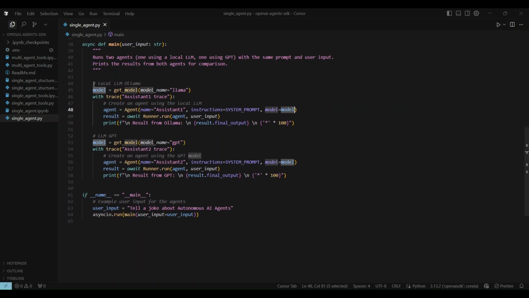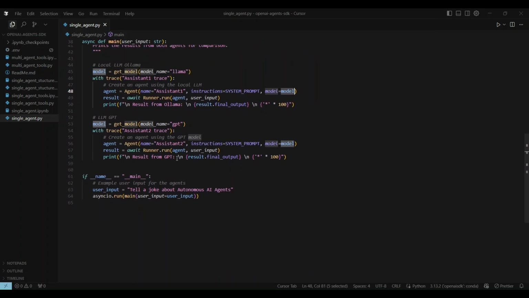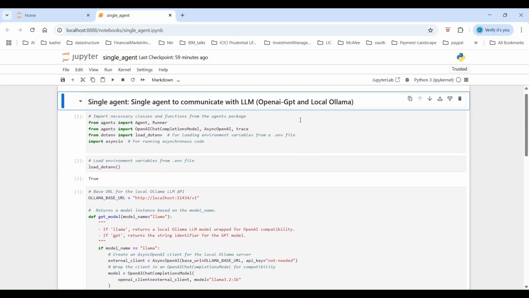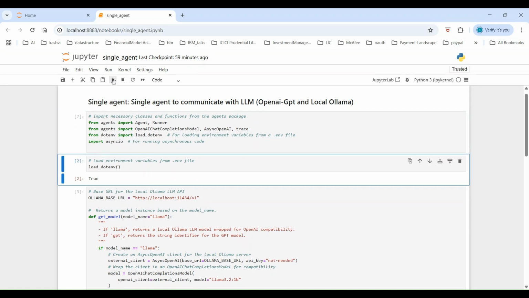Once we have instantiated the agents, in the very next step we just go and run those agents. I have written code for both, which can be used either from the command line or with Jupyter. So whichever you are comfortable with, you can use. Let's run the very first code here and see how it goes.